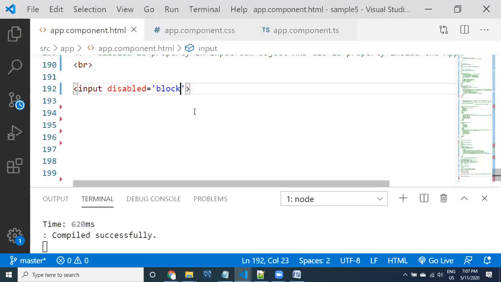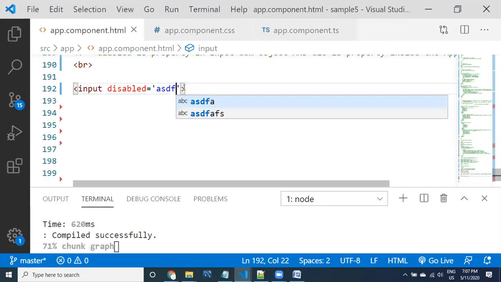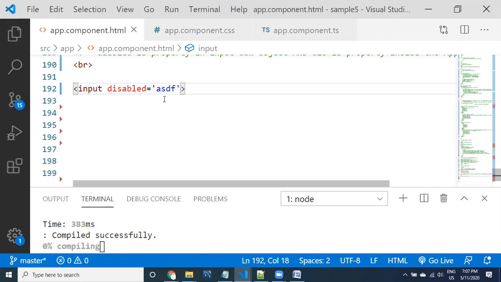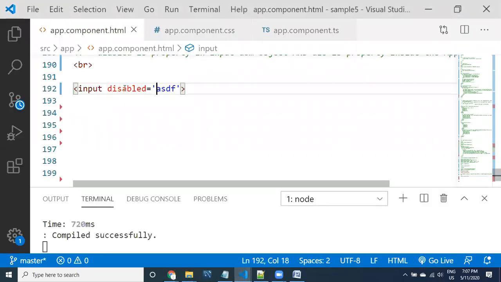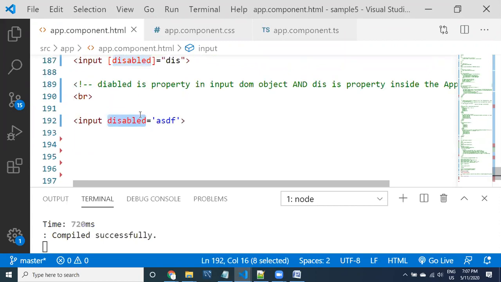Let's look at it, guys. See here, whatever value you provide, say ASDF, or true, yes, no, false, whatever value you provide, it is always going to be disabled. Let me show you this point clearly. I have provided disabled equal to anything, because now I'm using the attribute.